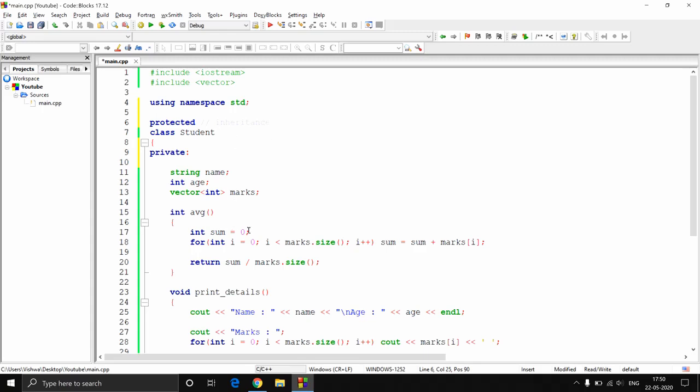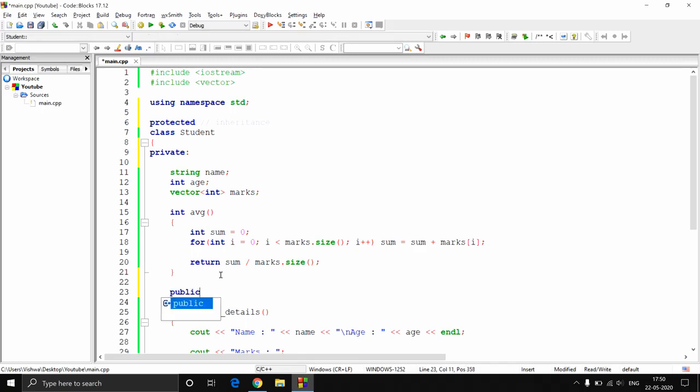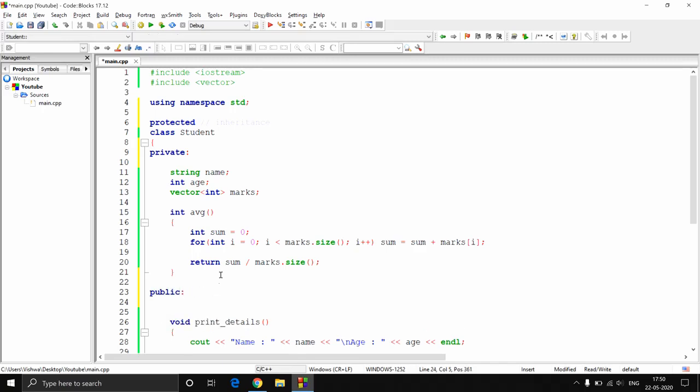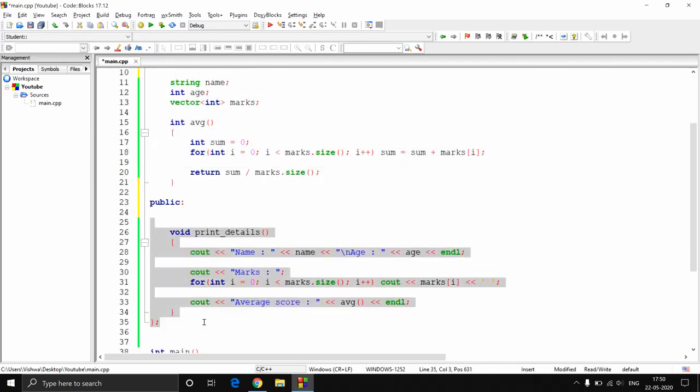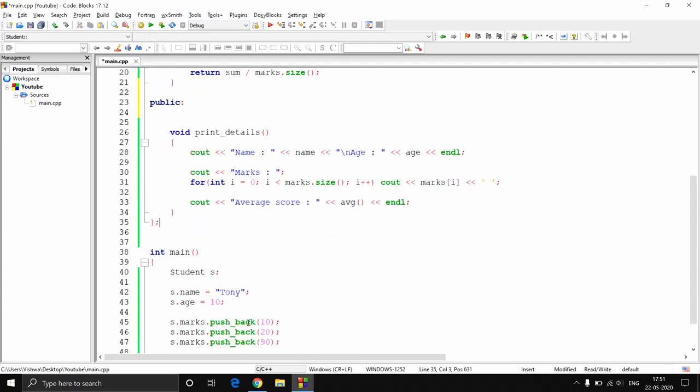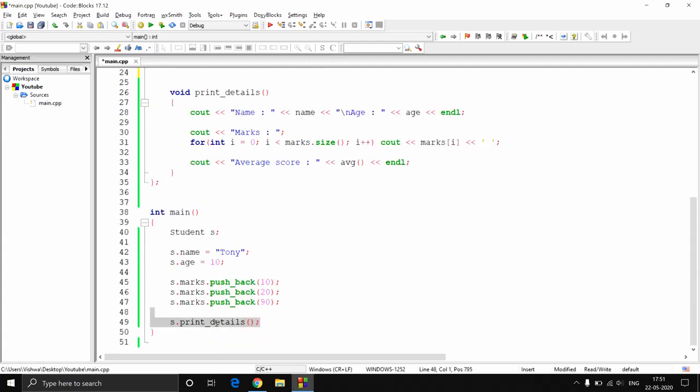So as I told you, these things become private, and I want only the print details function to be public, so I'll put public over here. Whatever is below private becomes private, and whatever is below public becomes public in nature. Now I can access print details without any issues, but I cannot access all these things.